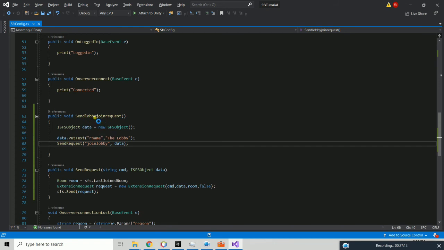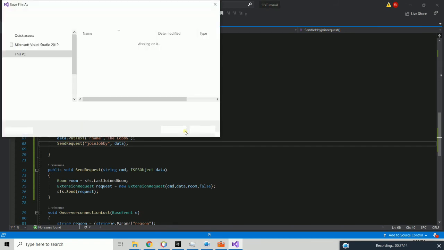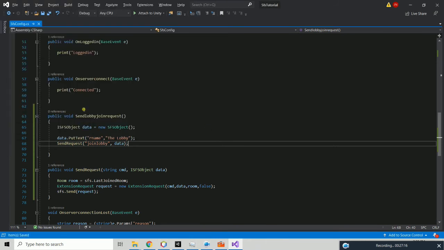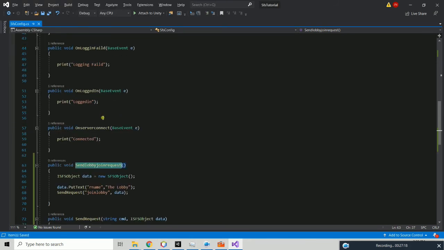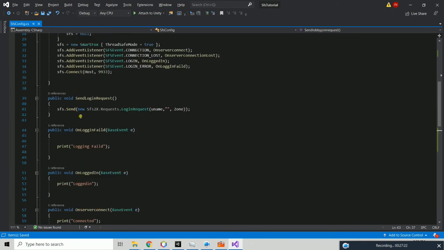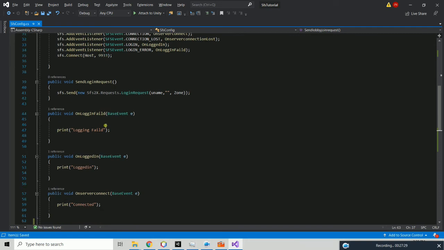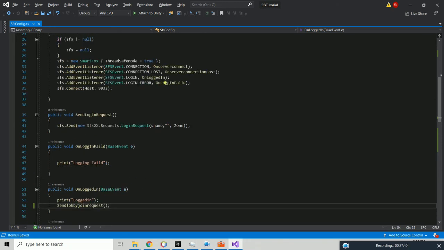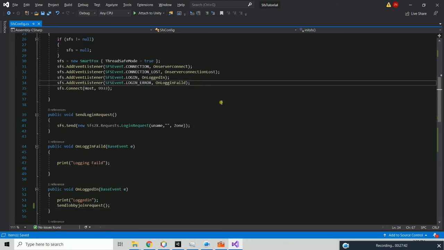Okay, so from where should we call this function, send lobby join request? We should call it once the server gets connected and we have successfully logged in. So here we have logged in successfully. Once we have logged in successfully, I am sending a request to connect to the lobby. So lobby is a room, right?